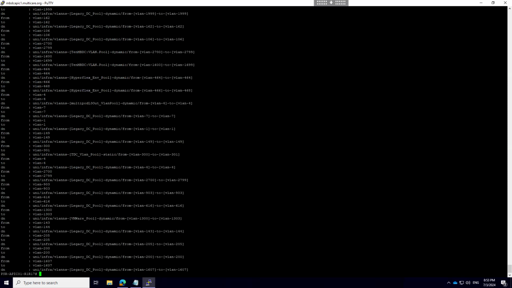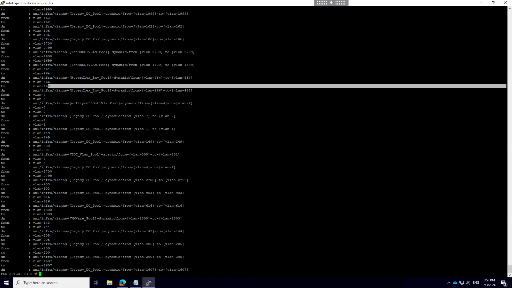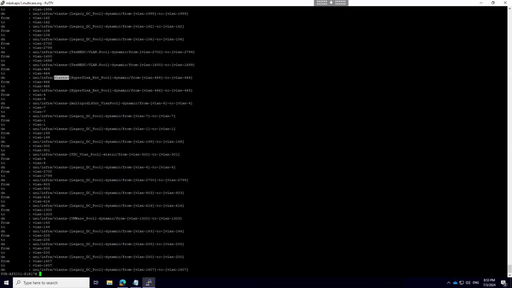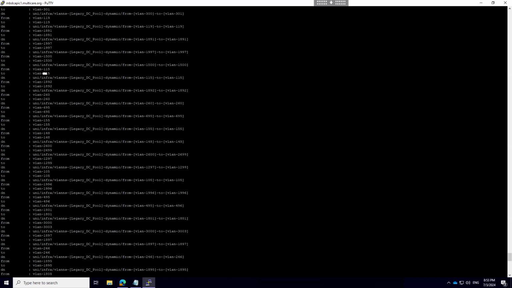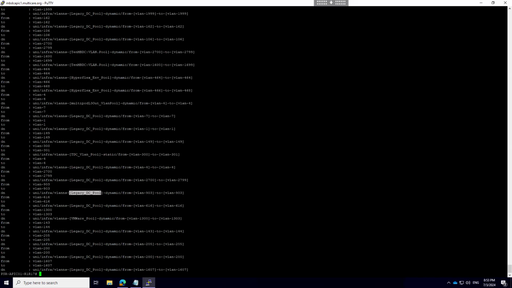So for example, if you see that here, it's saying that this destination pool is from here to here and belongs to this particular pool, right? For example, here is the pool ID and this belongs to this particular VLAN pool. For example, here this VLAN ID belongs to this VLAN block. So this is all the details you can get from low level.